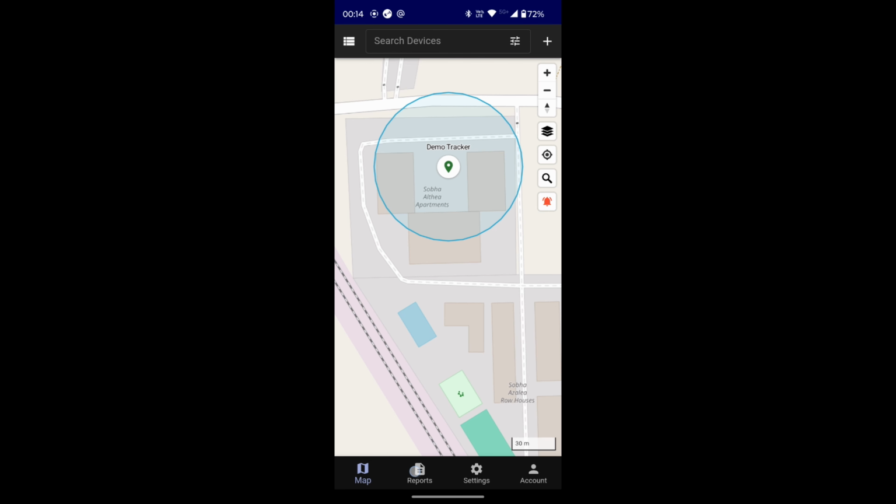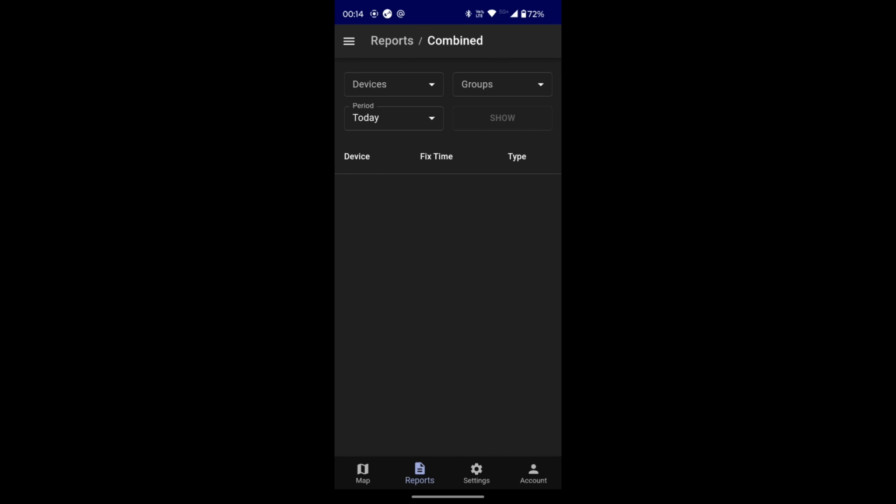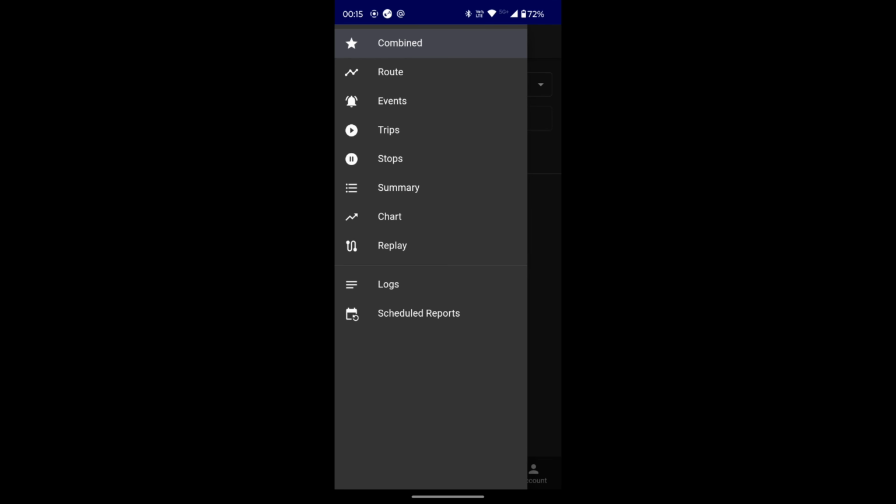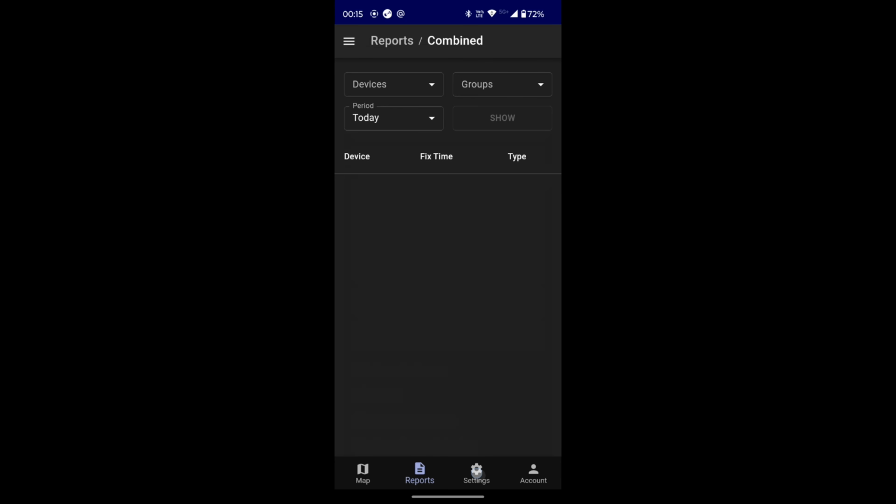You have other options like reports, etc., from where you can generate reports on how your drive has been. It gives you various statistics and graphs and all that. So once this is populated, you can generate a report, and it will generate a report and it will show you here in this place, right? You also have reports based on route, events, trips, stops, summary in a chart, and you can even replay your trips from this option here that you see, right? And you can schedule reports, you can even export them to Excel, I believe. So it's really very powerful, right?